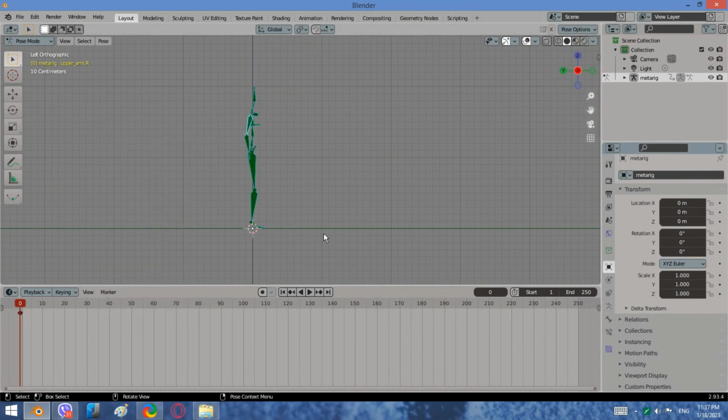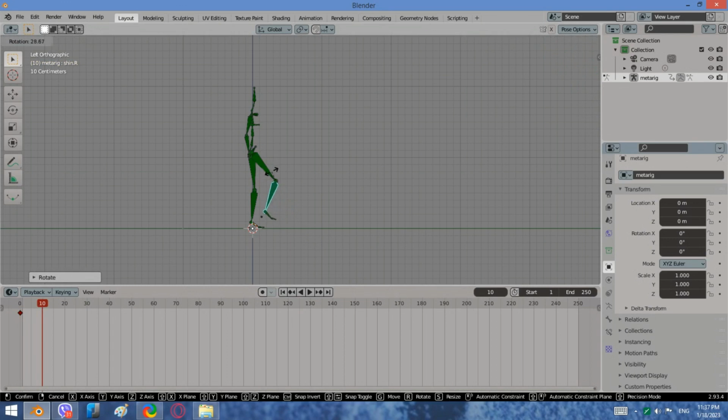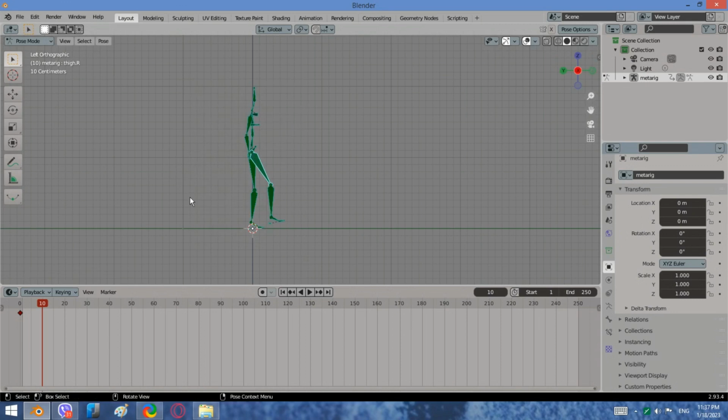Select one whole leg and rotate it a bit. Then choose the lower part and rotate it towards the body. Type I, choose rotation and location. Move the body along Y-axis.